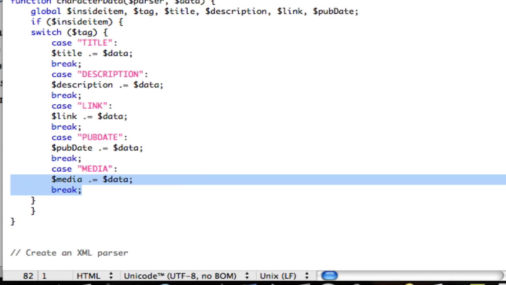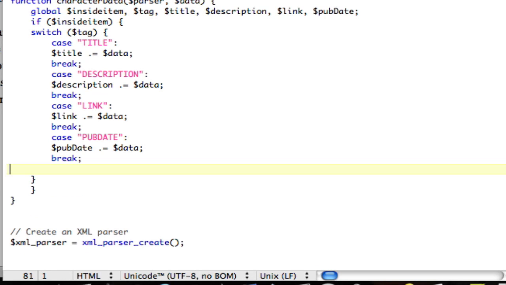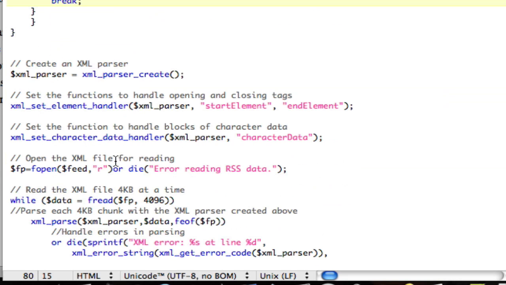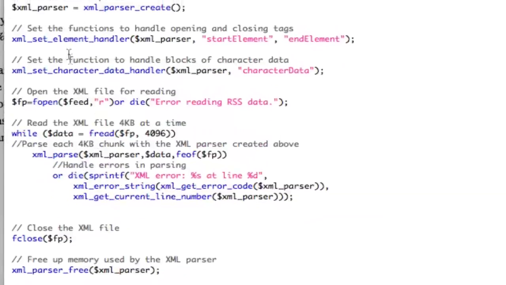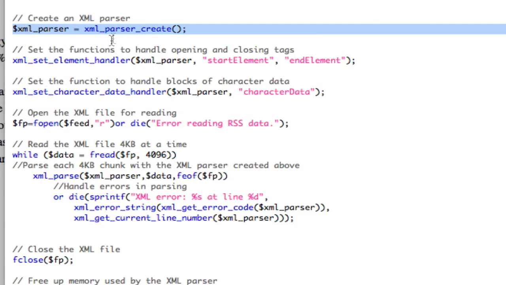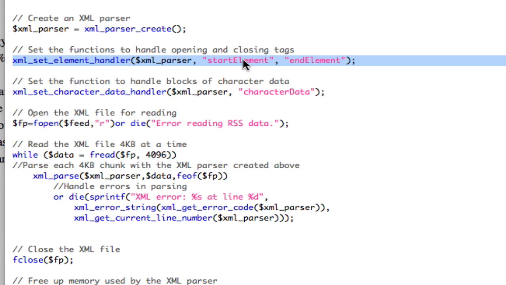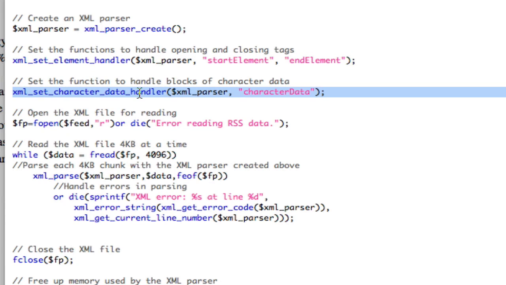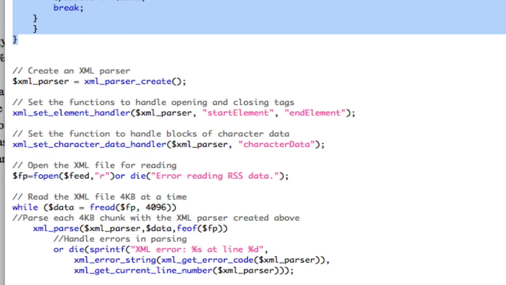Okay, so you can add other tags that you want in case you want to do that for yours. And then this is where the magic happens. It's going to create a new XML parser with PHP. It's going to set the handler to the start element and the end element. These are actually function names, not variables. And then it's going to choose the data handler, which is going to be the character data function right here.